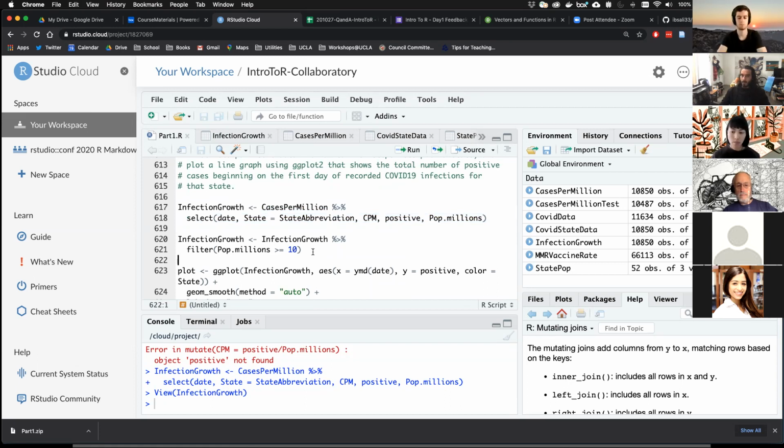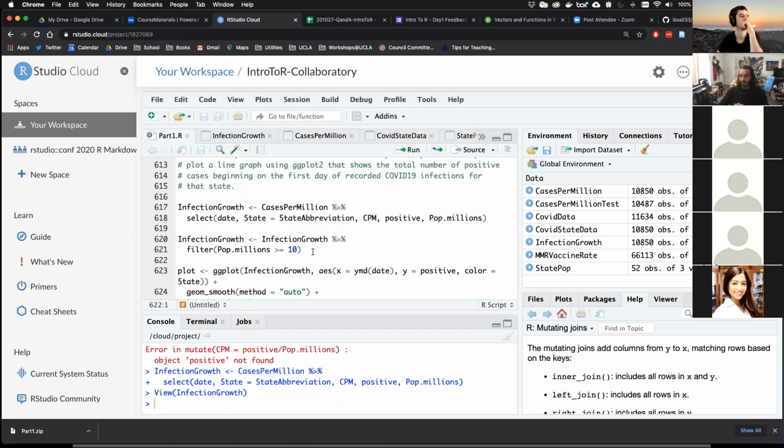Following this, just for this particular example, we're going to look at states that have a population of more than 10 million. So what I'm doing here is I'm taking the infection growth variable. This is a case where I'm using dplyr to overwrite or rewrite a variable. This is risky because once you make changes to an object, they're set. But in this case, this simplifies things nicely for us.